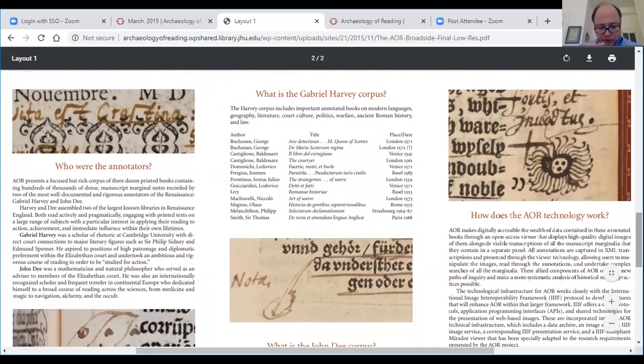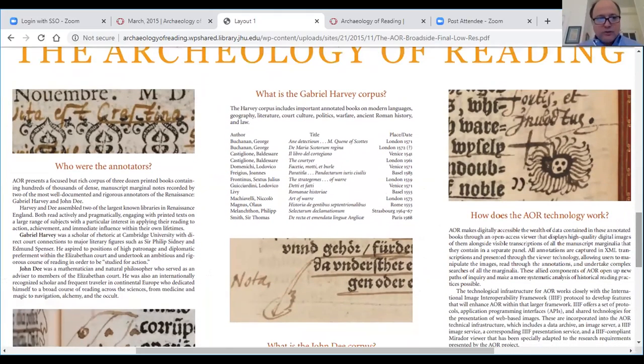We chose Gabriel Harvey and John Dee primarily because they, in addition to having two of the largest libraries in 16th century England, and in addition to always having an ink pot, a pen knife, and a quill pen in hand when they read, also left evidence within their annotations that they read not just one book at a time, but that they read through many books in their library at the same time.